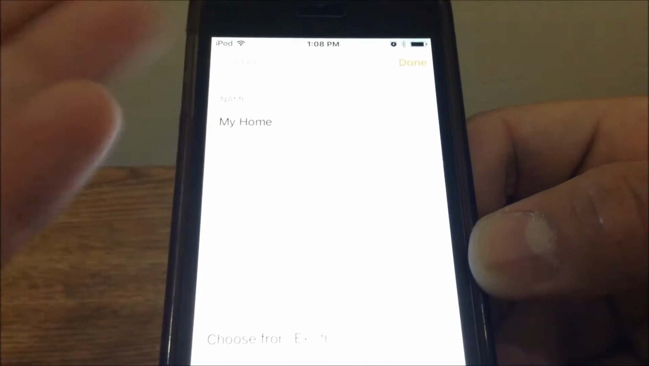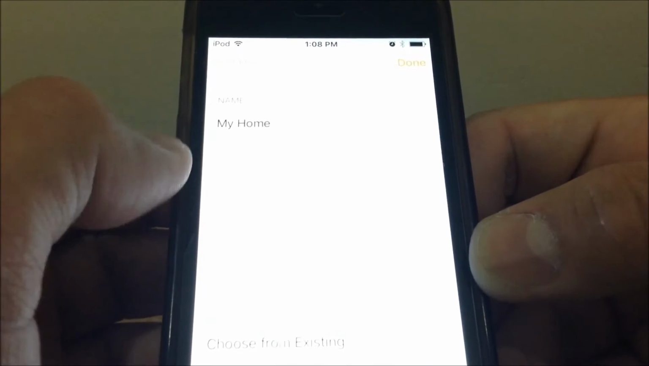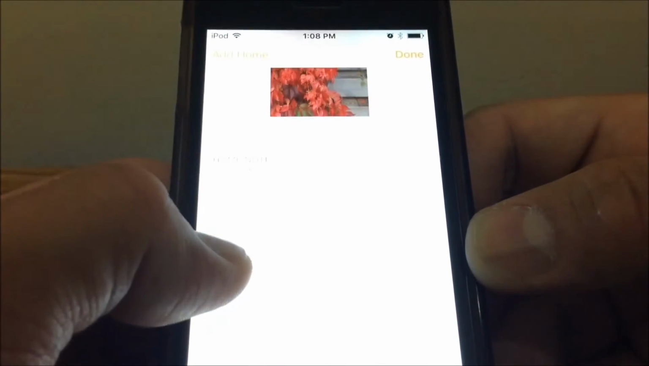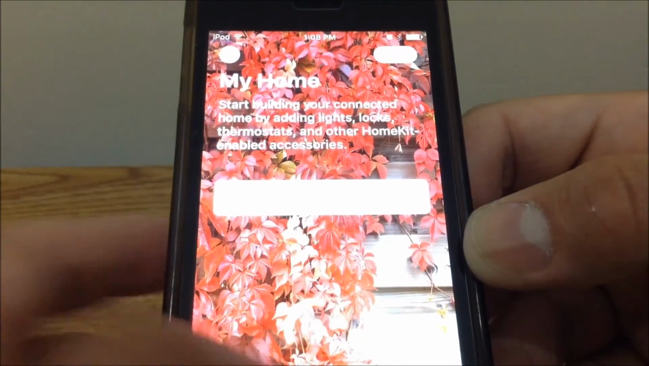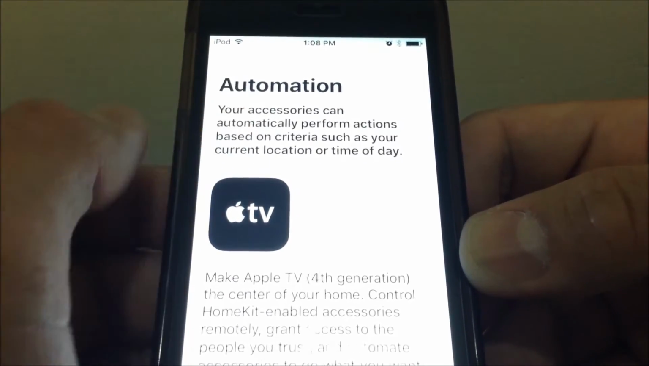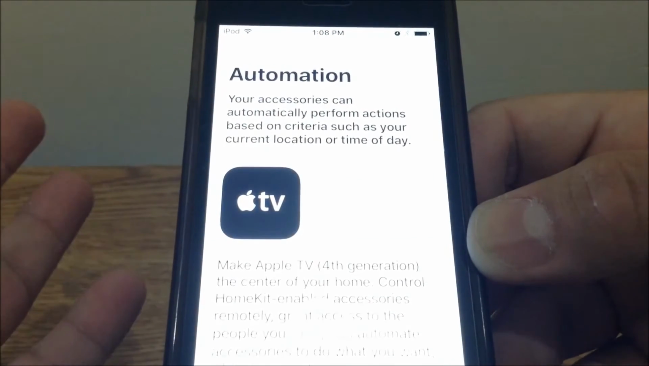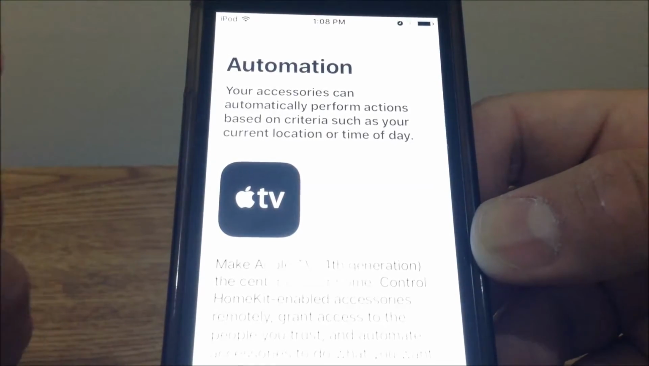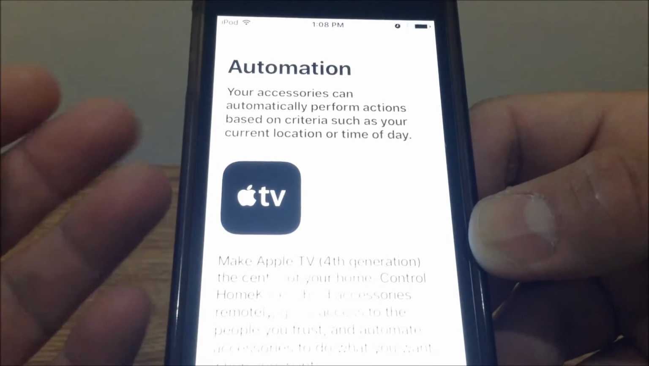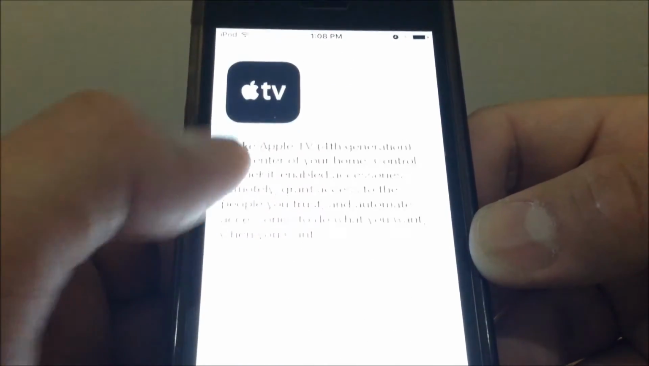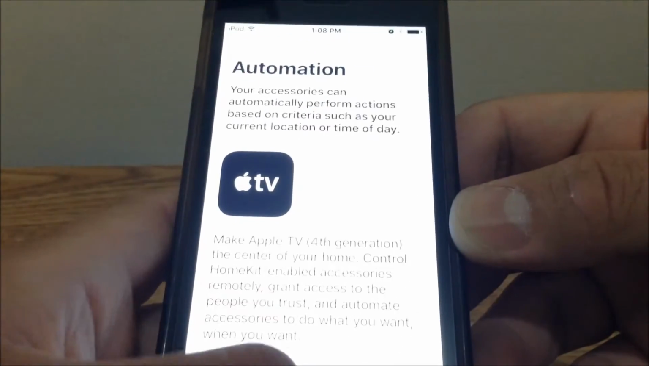this is my home. If you want to go to invite, and if you take a picture of it, just like I was there, the list goes on and on. And you can go back home. And you can use the automation. This is the automation that will transfer this to accessories and automatically perform actions, based on this one, such as the current location and time of day. You can see the Apple TV logo on that, and a bunch of others.